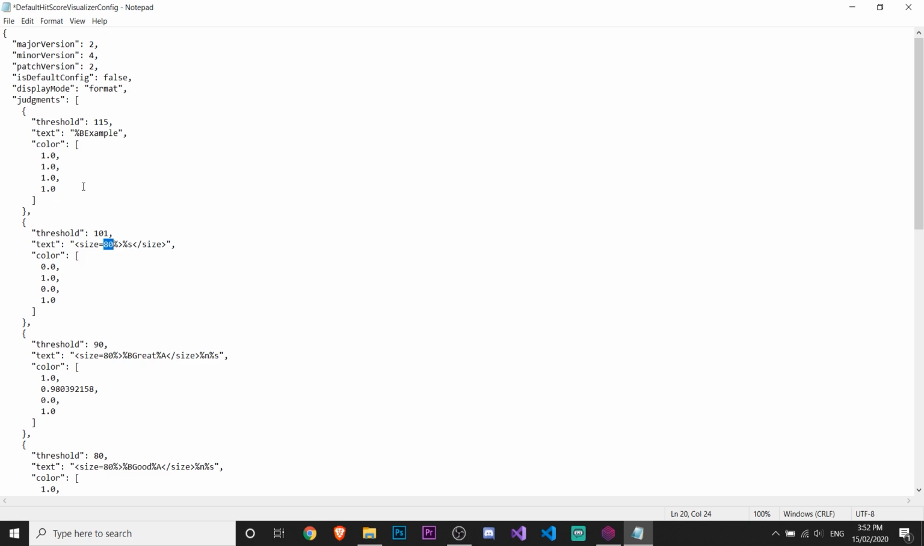And what you can also do is you can change the size. So for these three, I like to make the size 150%. It's nice and big so I can see it, but you can leave it at whatever you want.